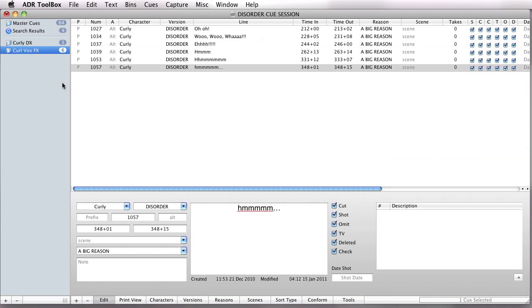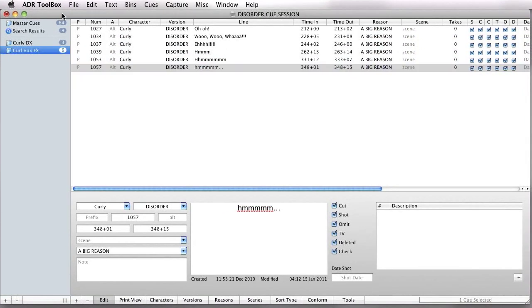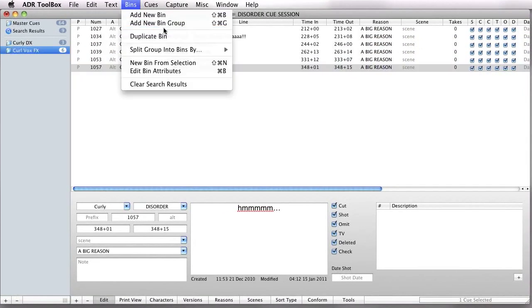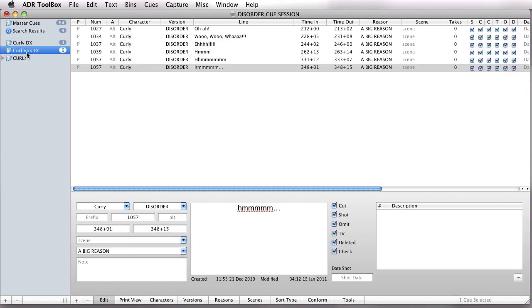So between the 2 bins, we've got 9 cues because the number here is on the side. So that's great. But what happens if we want to organize this a little bit better? Well, what we can do is under bins, we can create what's called a new bin group. And we'll label this bin group Curly. And we can add bins or even other subfolders into these folders.